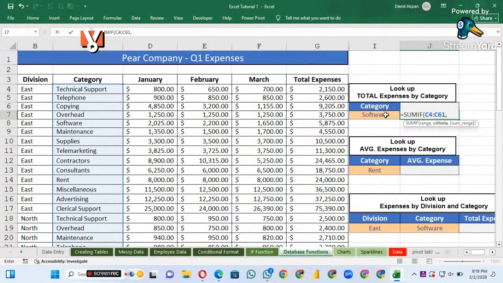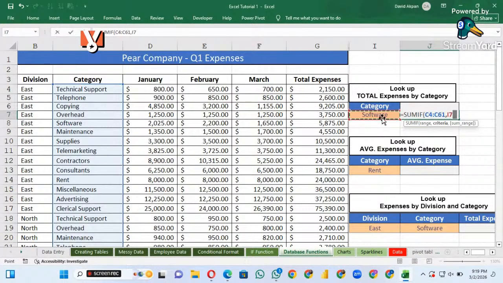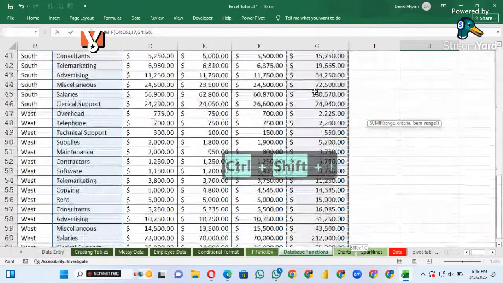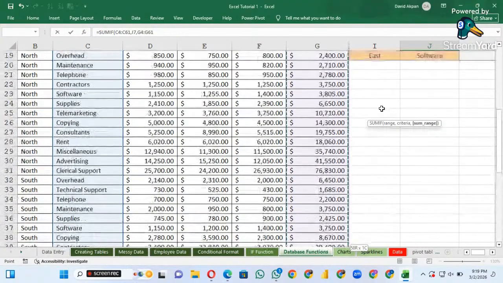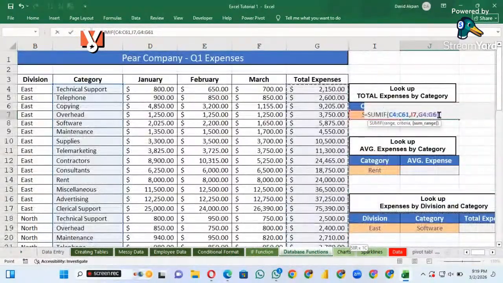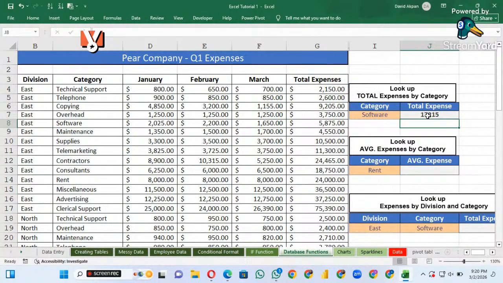So for me, the criteria is if what is within this range is software, which is recorded here. So instead of just typing software in quotes, I put it in a cell of its own. Then it's asking me for the sum range. So it should come here and sum this range. To highlight it, I'll press Ctrl Shift and down arrow key. Okay, so once we have done that, let's see what is in our formula, and then I can close it up with another bracket and press enter.